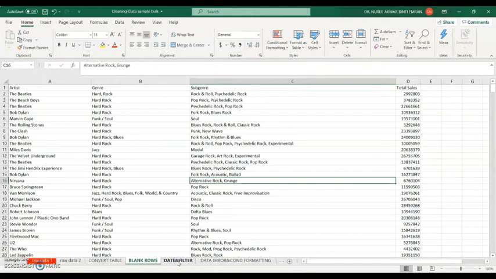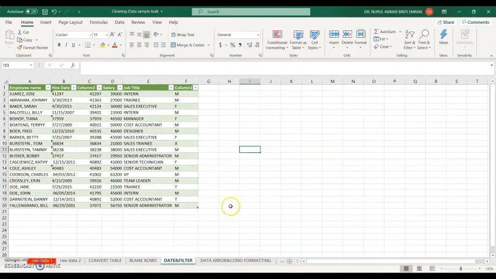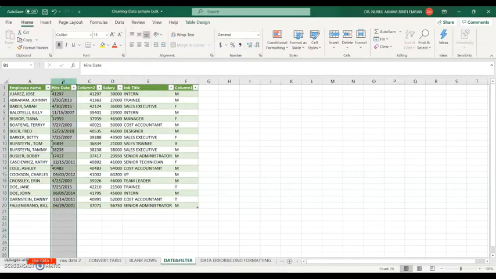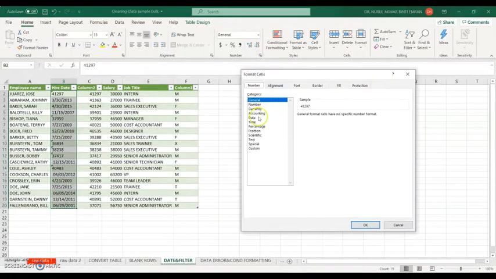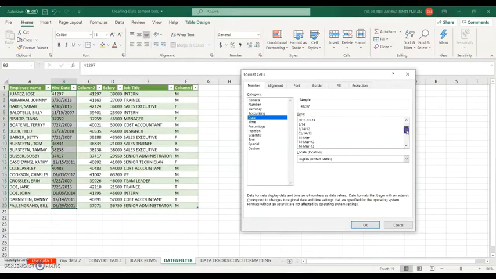Next, I want to show you how we can fix problems with dates and how we can use the filter in order to filter some of the values. As you can see here, the dates have problems with formats. What you can do is change the format directly here, for example to a particular date format.